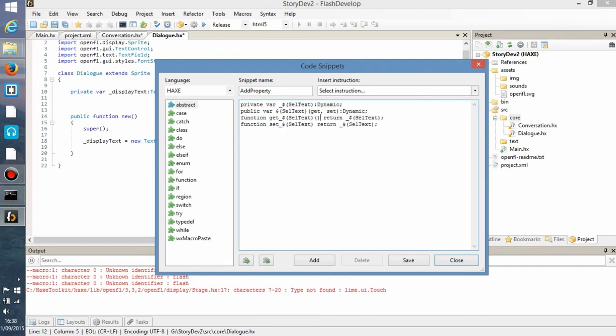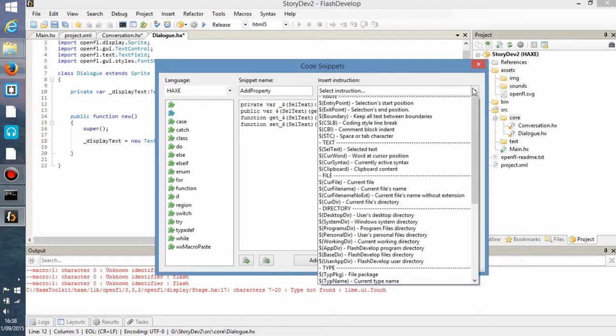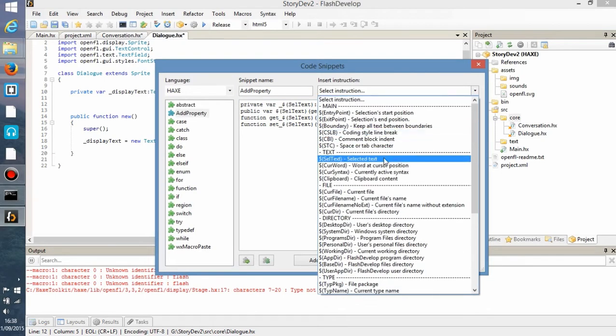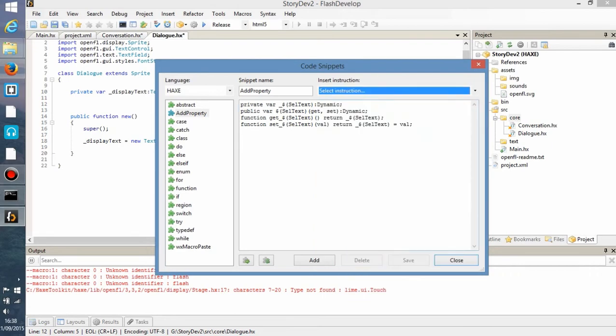Actually needs to be like that as well. Val. That's going to be equal to val like that. Save. That's how it looks like. So let's just make sure that is correct. Cell text. Yeah. All right.